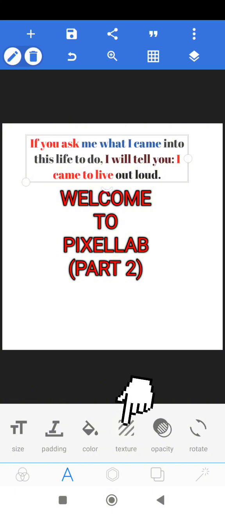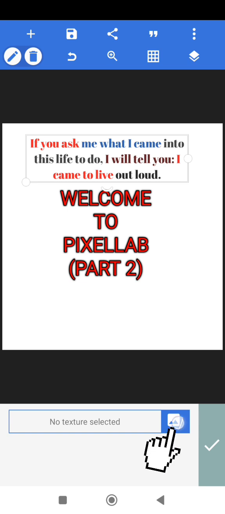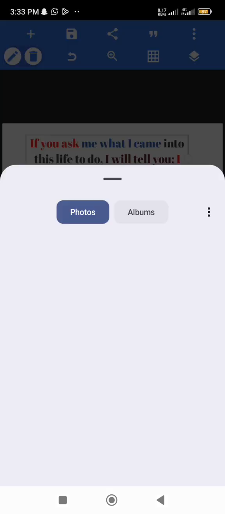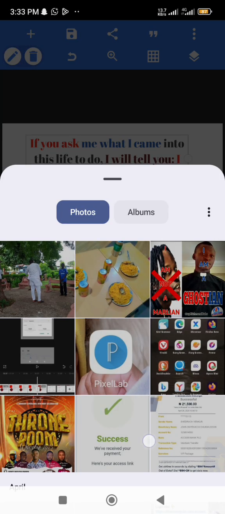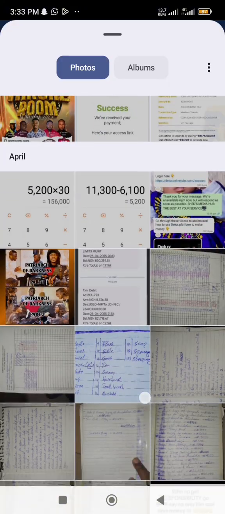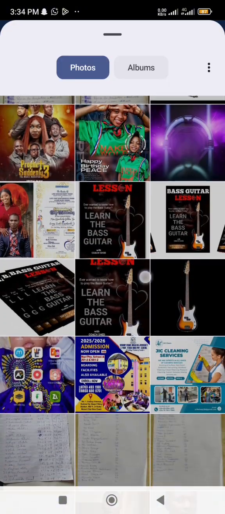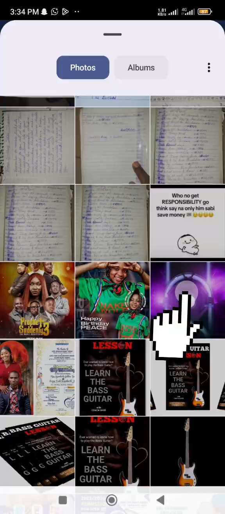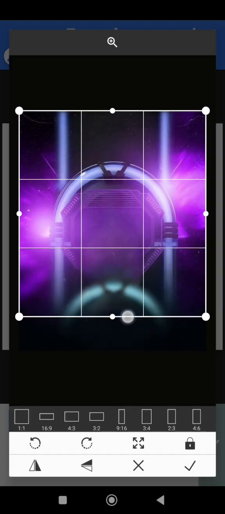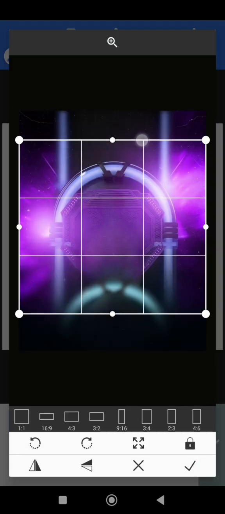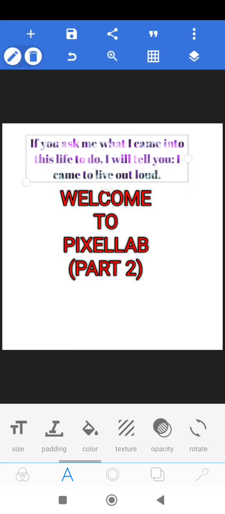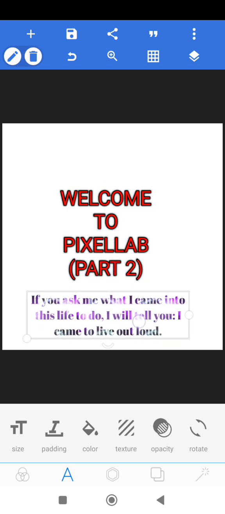Let's see texture. Click on texture. You click this place. Now this texture, the color of a picture will come upon your write-up. So let's click on this color, this background. This background color now will be what we will see on our text. You click OK. Good. Can you see? The color of the picture is what's rubbed off on this.